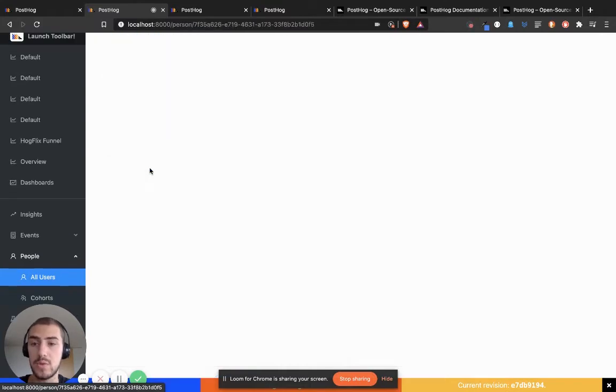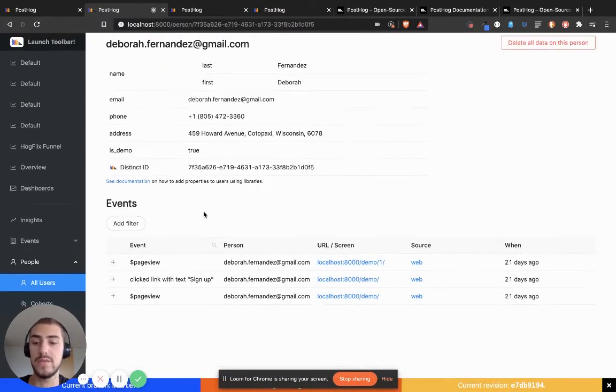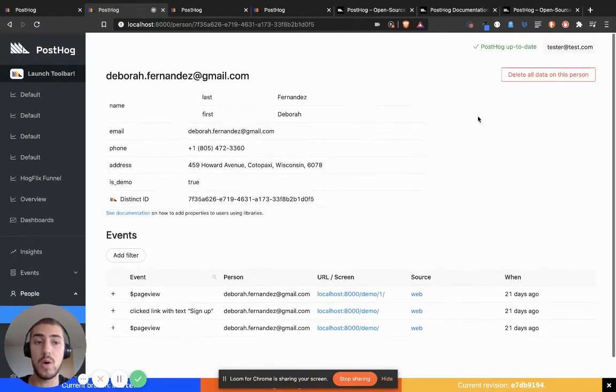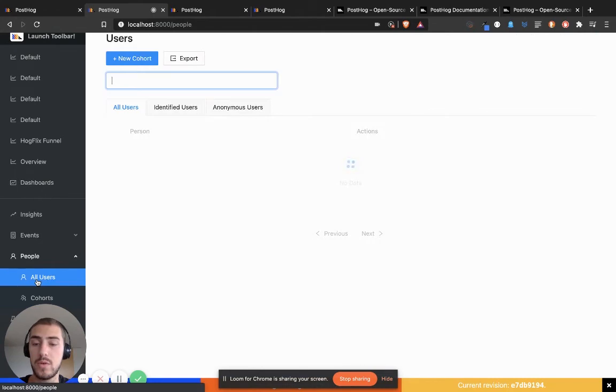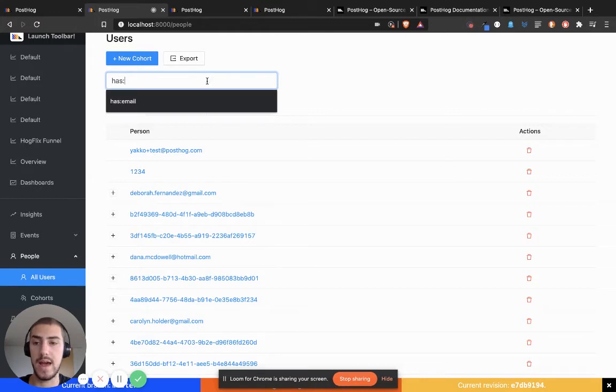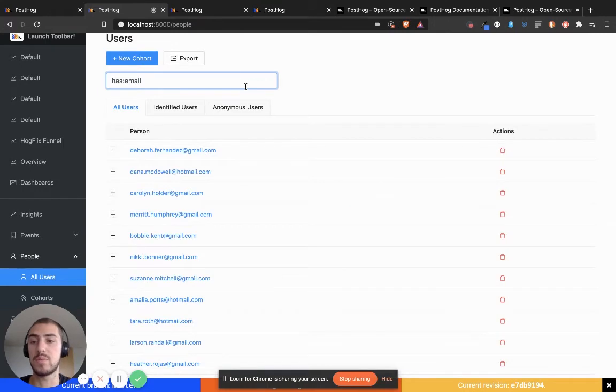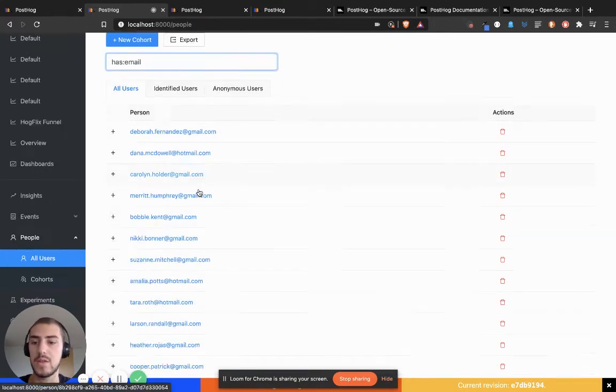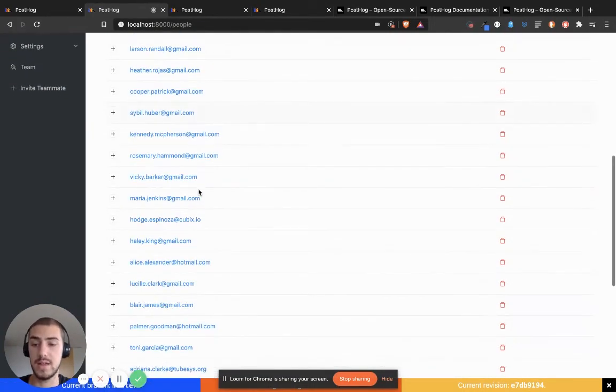And if I click on Deborah, I can also see all the events that she has done. I'm also able to delete all the data on her with one click, and I can also do that on the previous page if the user requests you to do so. So that is quite powerful. I can set properties, but not only that, I can sort my users by those properties. So let's go ahead and say has email. So this should only show me users that have the property email set. And so I can see here that everybody has an email.